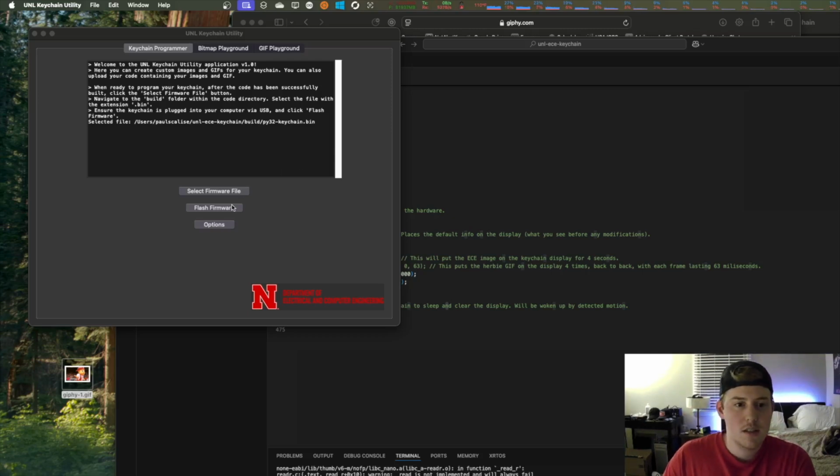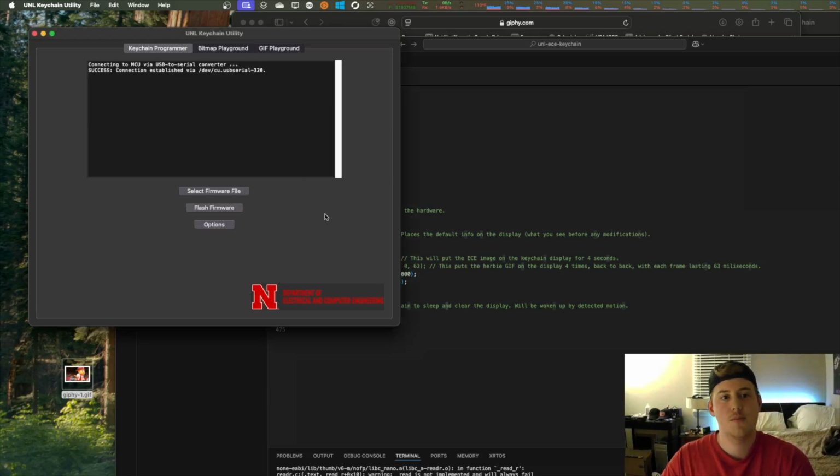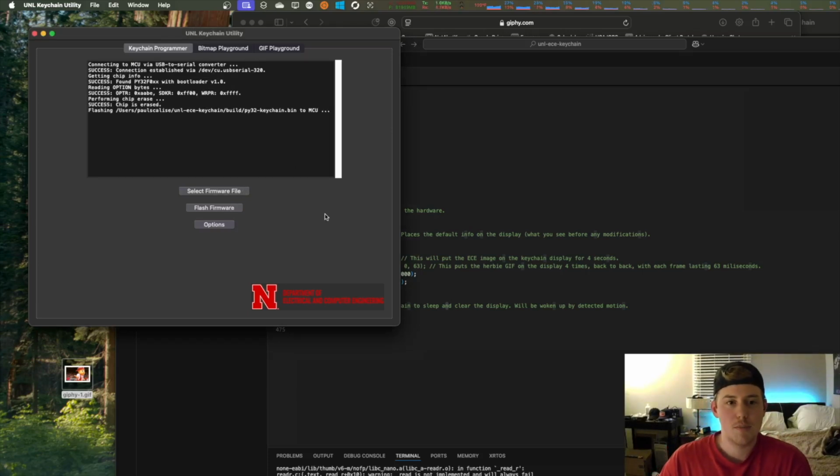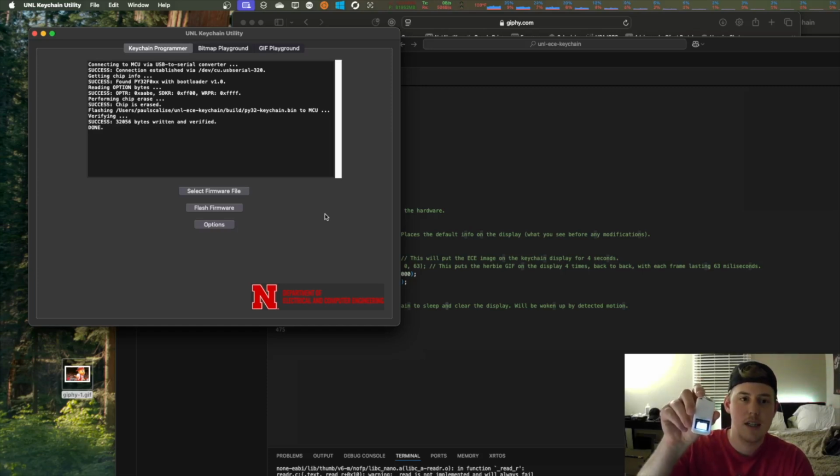Once you have it plugged in, all we need to do is click flash, and this might take a couple seconds depending on the size of your firmware file, but it shouldn't take very long. And we can see it's verifying, and then once it's written, it'll say success, and we can see that our image and our GIF now shows up on the keychain.